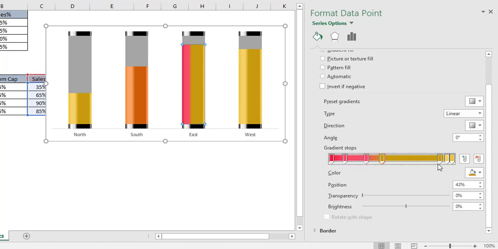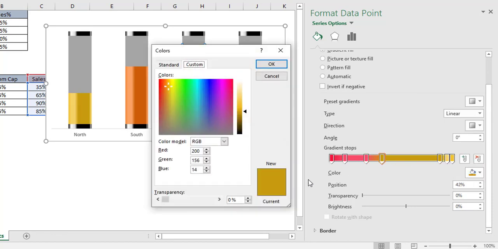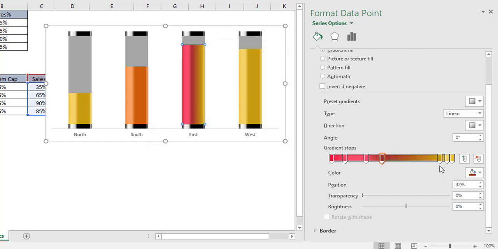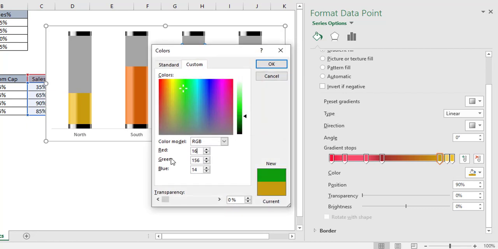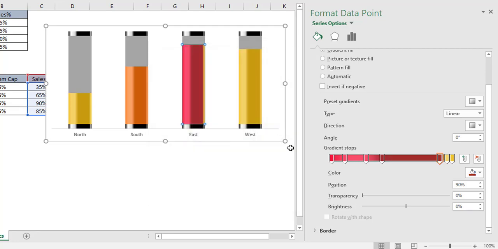Now select the fourth one, color, more color, and the value would be 162, and green should be 43, and then 48. Okay, so we will repeat the same color for fifth gradient stops. Color, more color, 162, 43, and 48. Okay, click on OK.